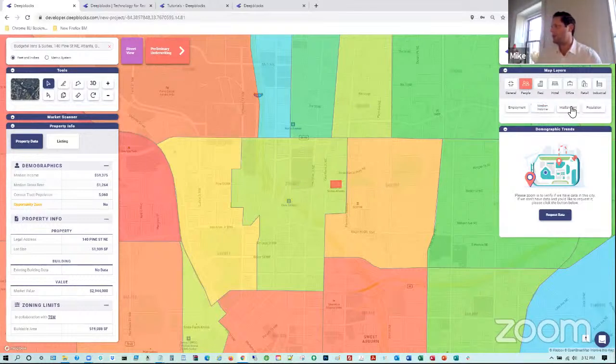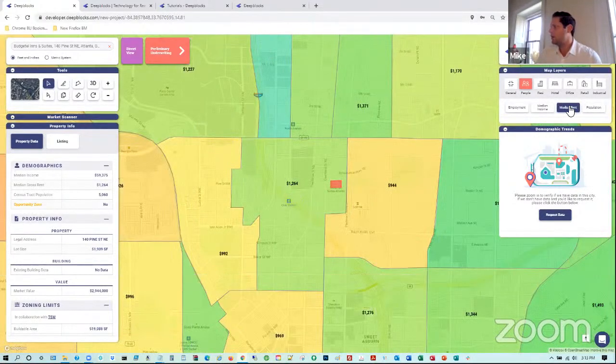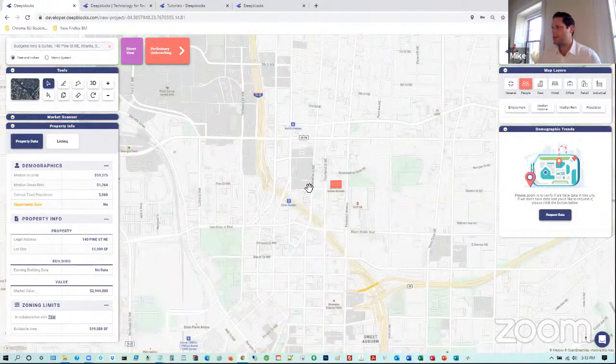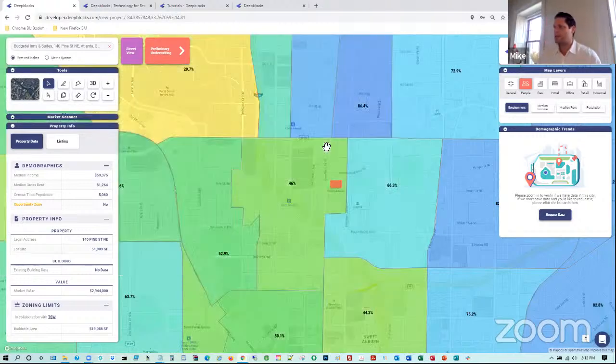We can also look at median rent just to get an idea of what type of median rents we could possibly charge. Looking at $1,264. We could look at employment. See that employment percentage is at 46%. So not the strongest, but not the weakest either, kind of right in the middle. Again, these are just different ways of validating a particular site to see if it makes sense for this particular development.